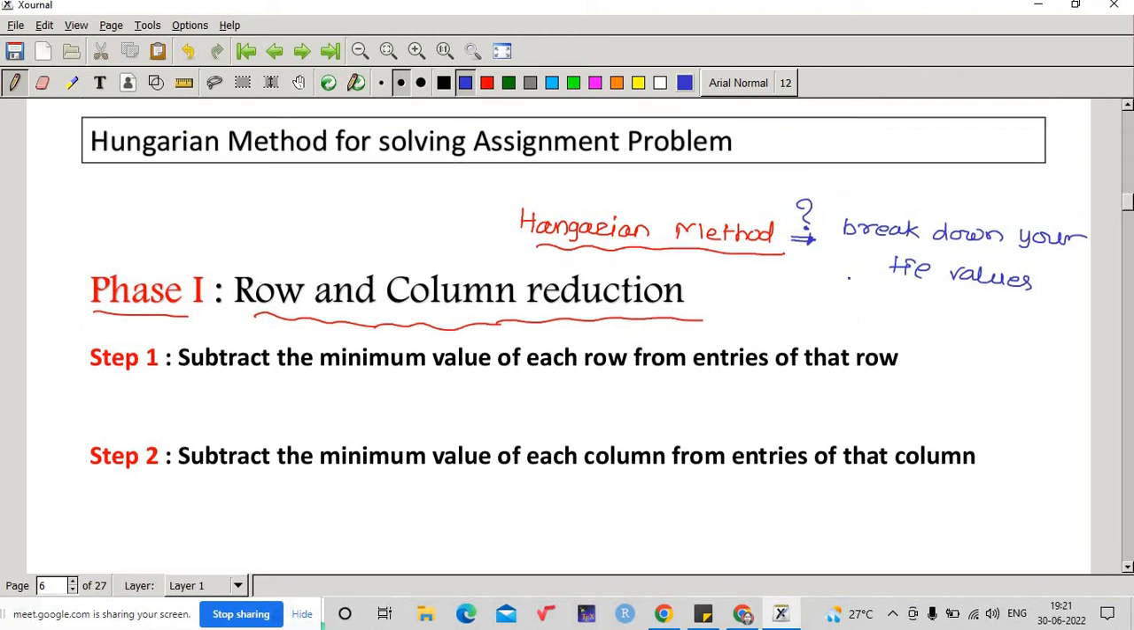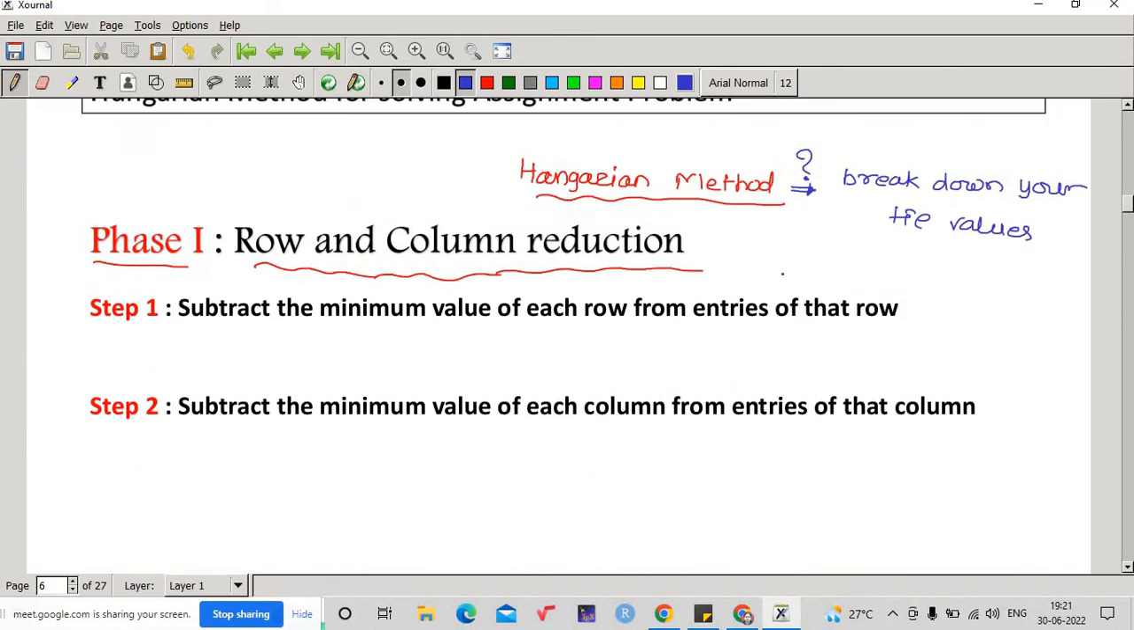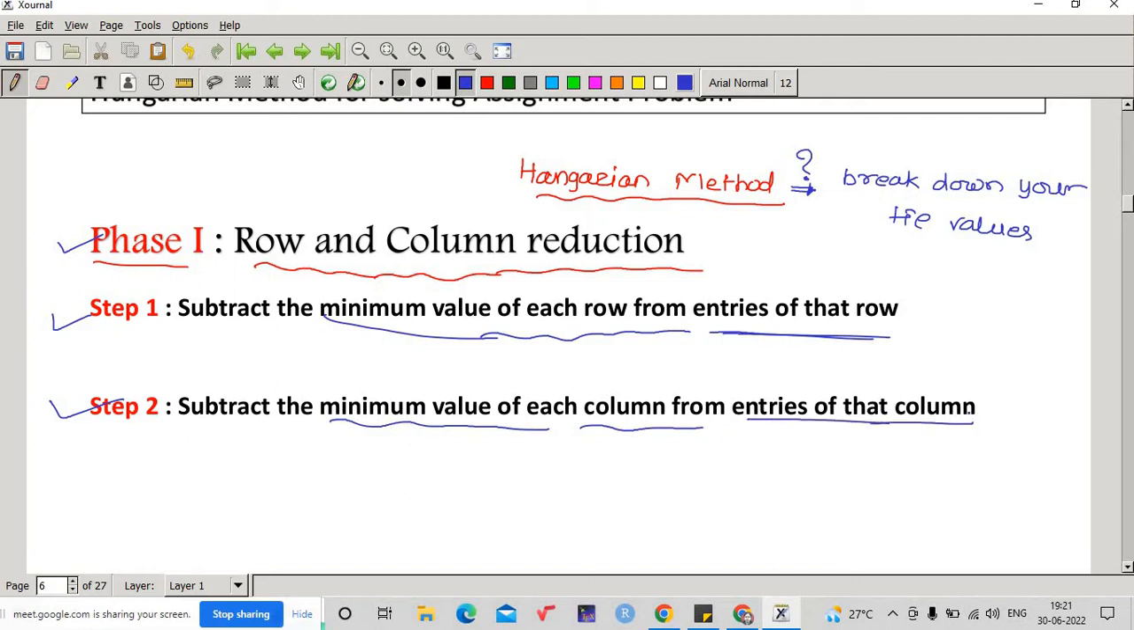So how do we find out that we have solved one problem? Again I'll just repeat that. हम क्या क्या करते हैं. Phase 1, step 1, we subtract the minimum value of each of the rows from all the entries of that row. Step 2, we subtract the minimum value of each column from all the entries of that column. So first of all we are doing row reduction, and then we are going to do the column reduction.